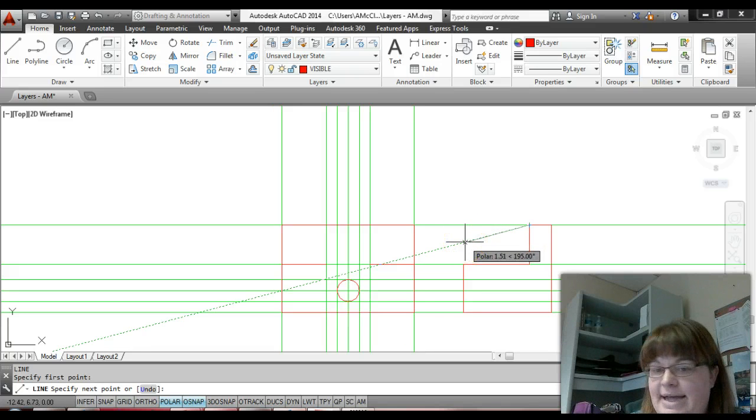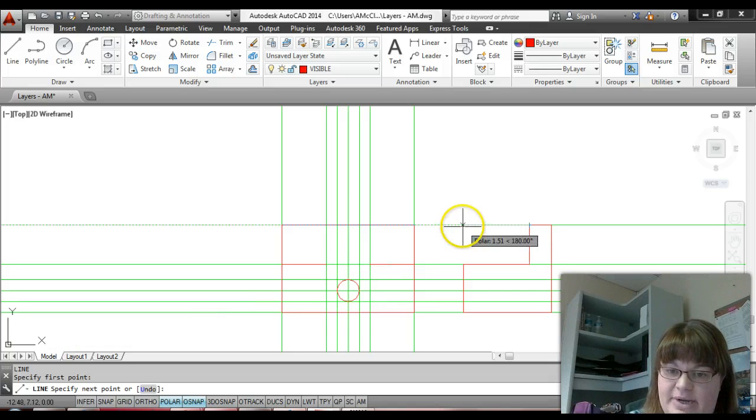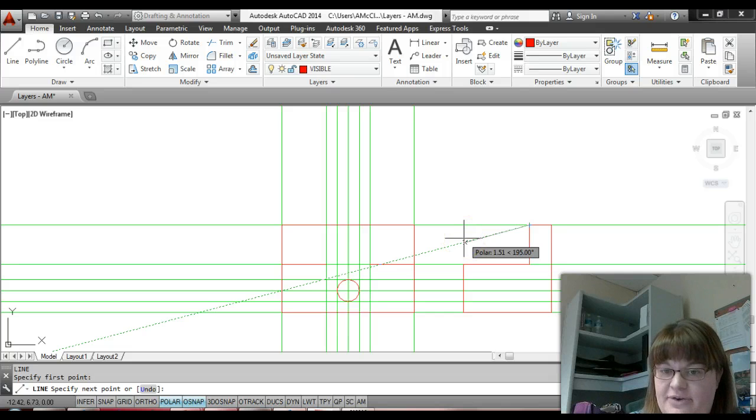Now notice that that angle right there does not say 15. It says 195. So we kind of got to do a little math in our head. That's 180 plus 15. So here's your 180. There's another 15 degrees down. Okay. Now, in this example, I'm going to use polar, and I'm also going to use my extension.